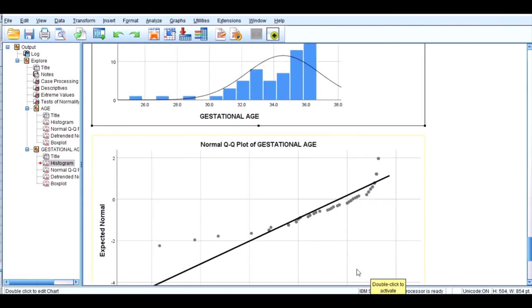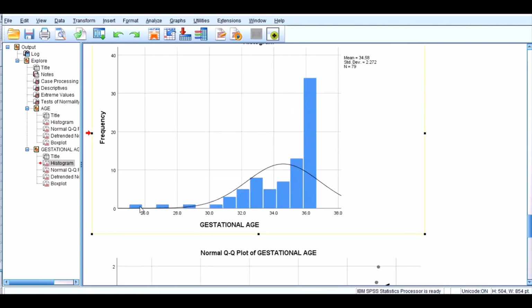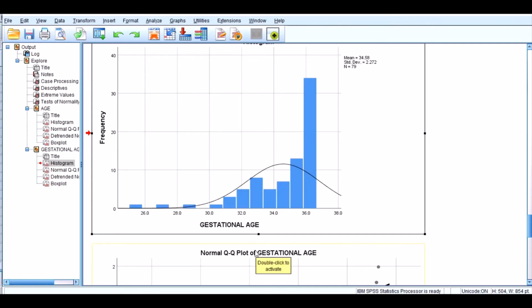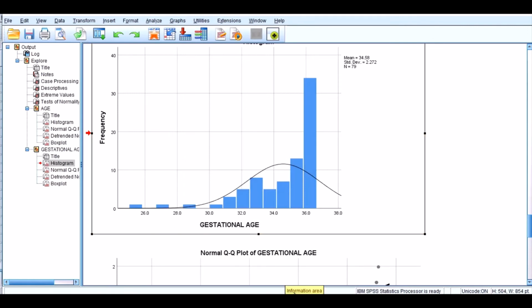So coming back to make sure, my Q-Q plot data is not lying along the line. Here it's going far away from the line. What does it indicate? Non-normal. So I have to make sure these are not outliers. Sometimes, due to outliers, our data can show non-normality. So I have to make sure this data does not have outliers.